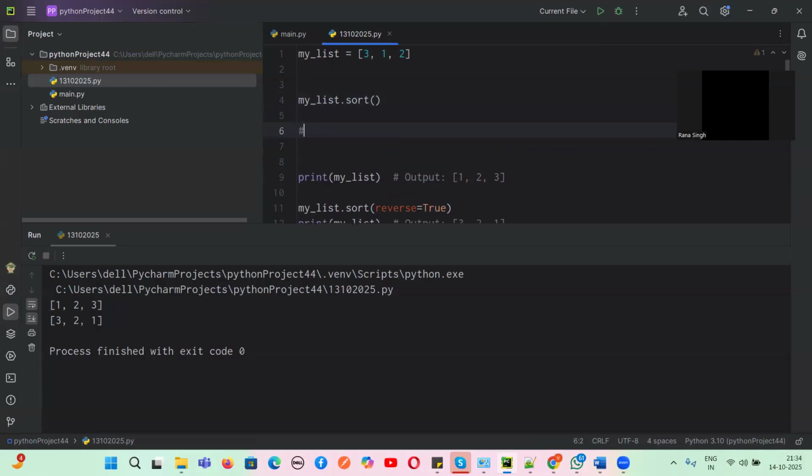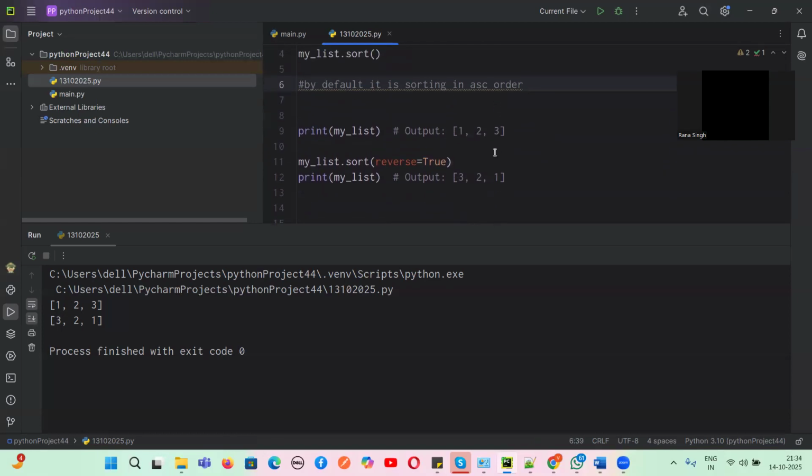In which order is sorting happening? Reverse is false by default. By default, sorting is happening in which order? Ascending order. Yes, by default it is sorting in ascending order. Yes or no? And if we want descending order purposely, what do I have to write? Sort, reverse equals true. Yes or no, Mukesh?